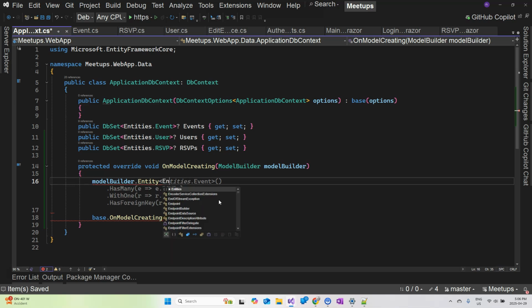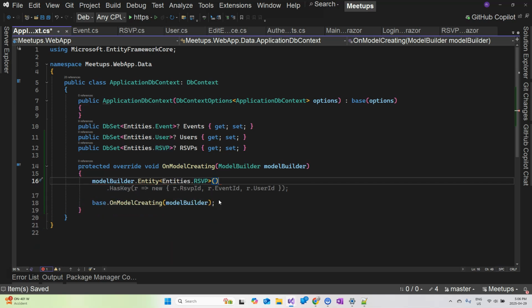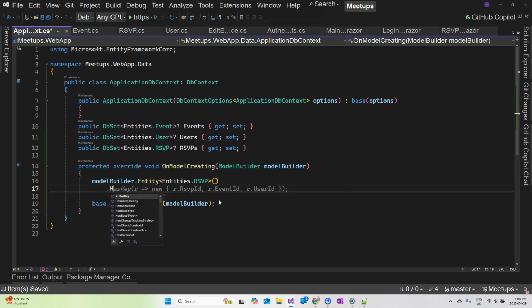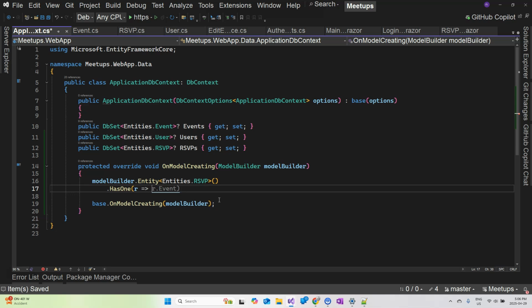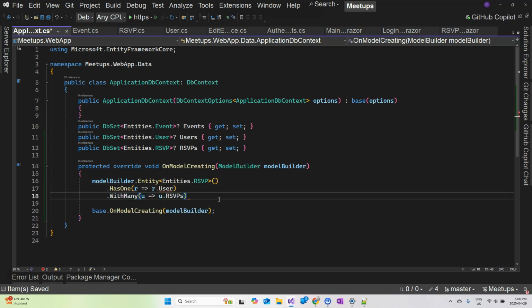So I'm going to say Entity<RSVP>, and then I'm going to say it has one. So what does it mean? I'm going to say one RSVP has one user, and one user has many RSVPs. Now it's trying to access this user thing, which we didn't define yet.